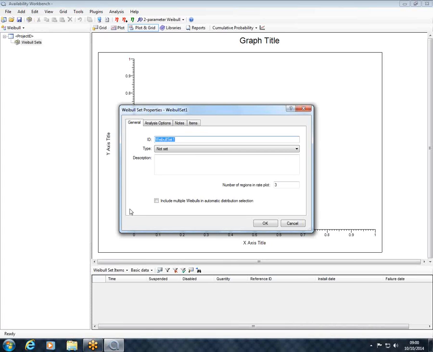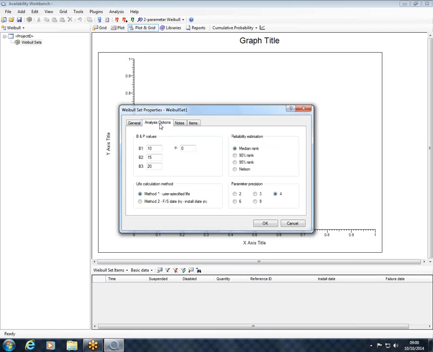Now, a Weibull set allows you to set up a variety of options that will be used when you analyze the incoming failure data. So I can access those options on the Analysis Options tab. Now, the two most important sets of options are the life calculation method and the reliability estimation method. Life calculation method is basically telling the program what format your data is in. There are two formats, user specified life and failure or suspension date minus installation date.